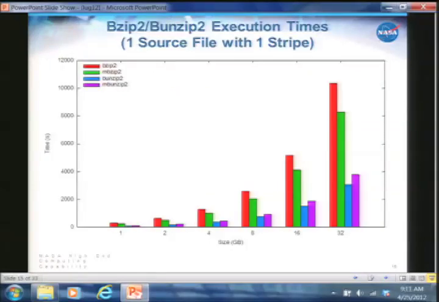Okay, so the main performance benefit of doing this is when the user runs their code on lots of different nodes in their computation, but there is some benefit just in the tools themselves. So we looked at just a single source file with 1 stripe. What were the time differences with the original tool versus having one that will restripe the file to a different number of stripes than the default?